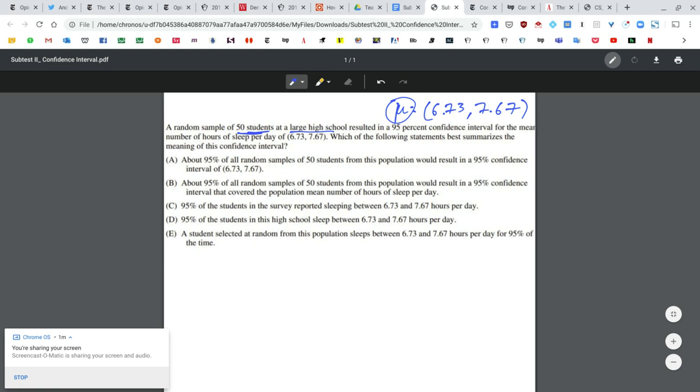It says 95% of all random samples of 50 students from this population would result in a 95% interval of that. No. Different random samples will give you different intervals. So A is not right.